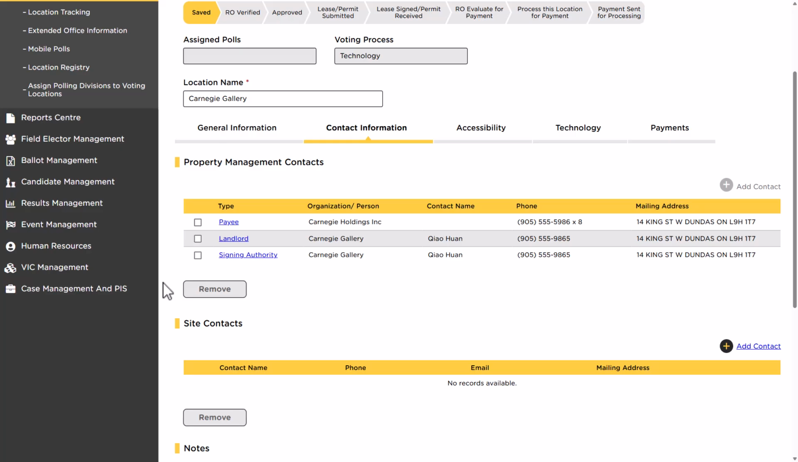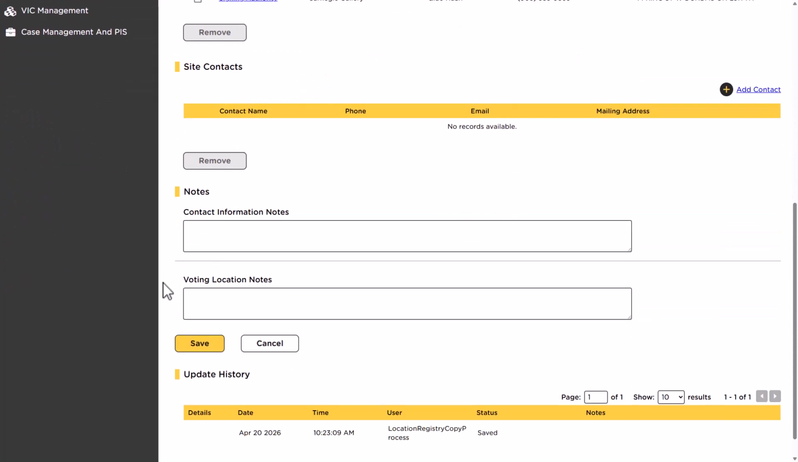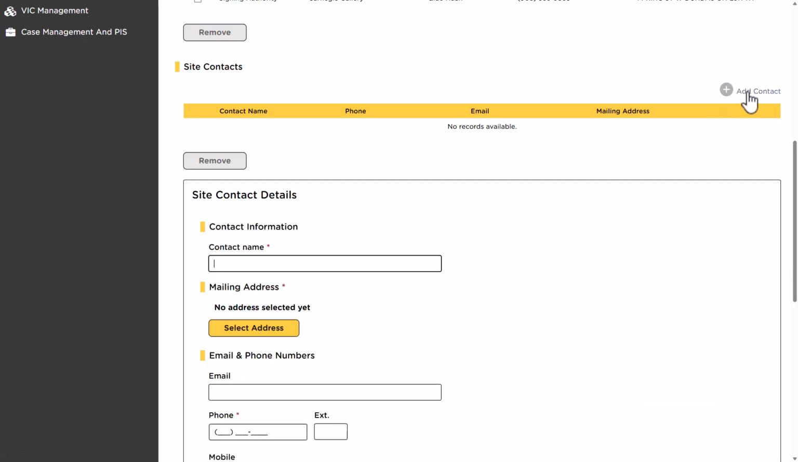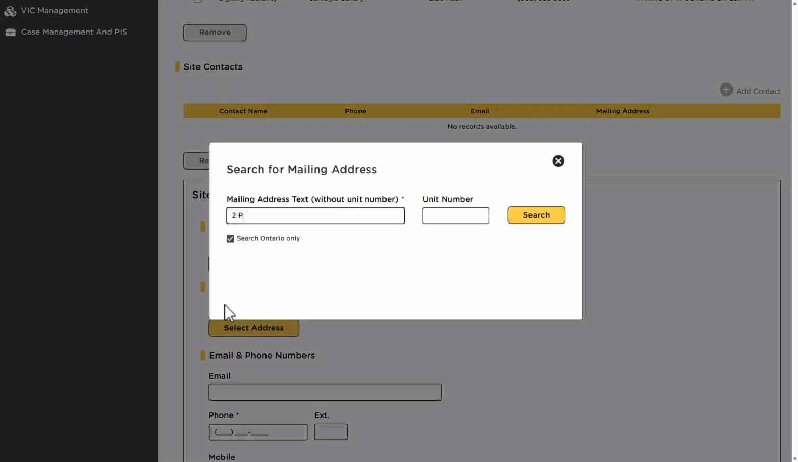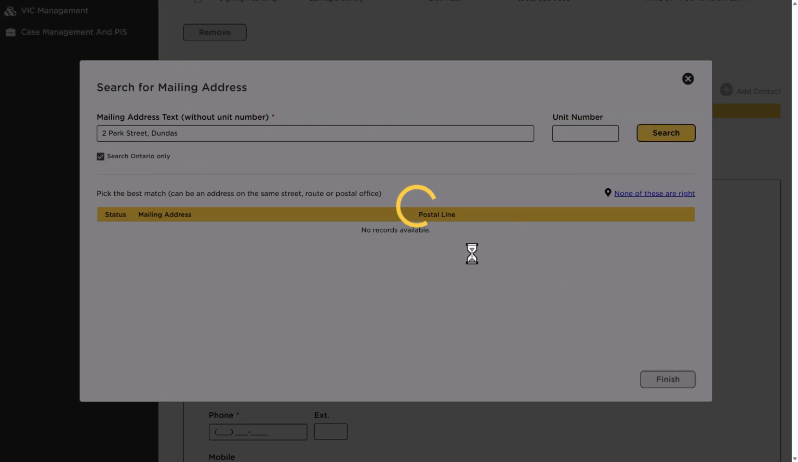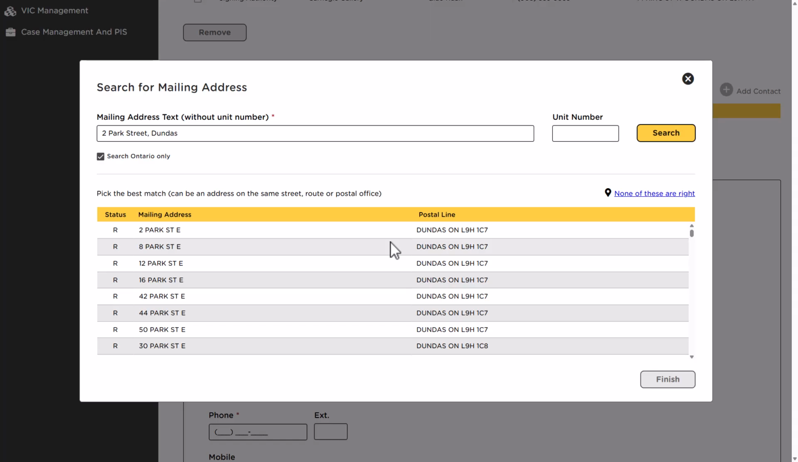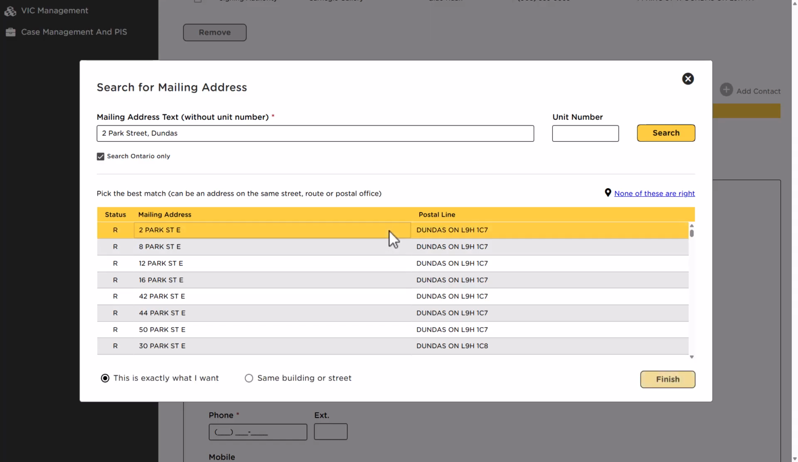At least one site contact must be added for a voting location. In the Site Contacts section, click the Add Contact link. Enter the contact name, then search the contact's mailing address by clicking the Select Address button. Enter the full address and click the Search button. Select the correct address from the list of results and click the Finish button.